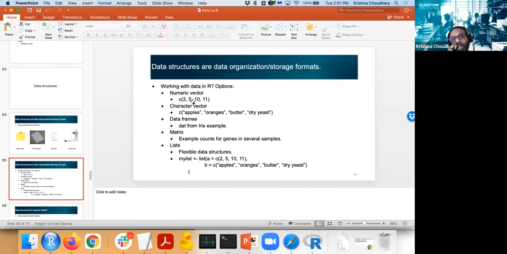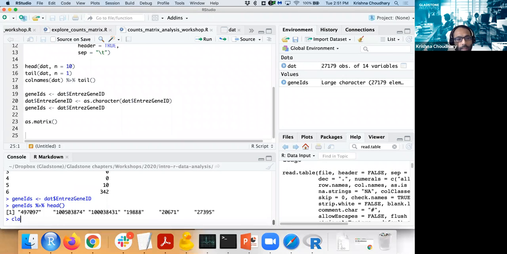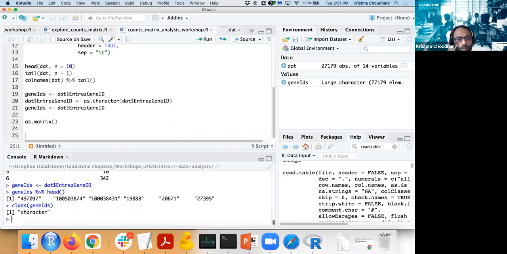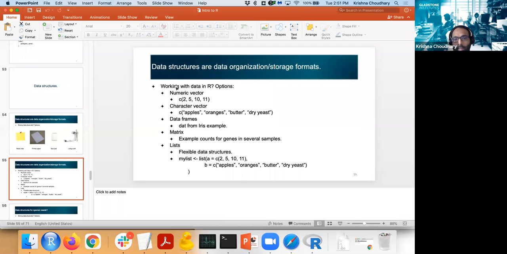Our data needs to be represented in one line sequence of numbers or characters, such as apples, oranges, butter, dry yeast, or numeric vectors. So there will be one type of data that is called a vector. For example, let's check what is the class of gene IDs. It is character. That means it is a character vector, a linear sequence of things, which are all character. And then there can be numeric vectors, which we also saw, or integer vectors.